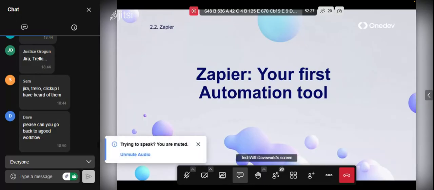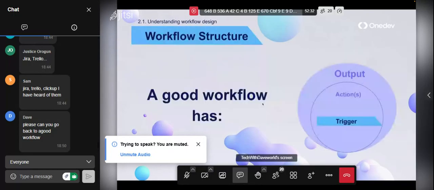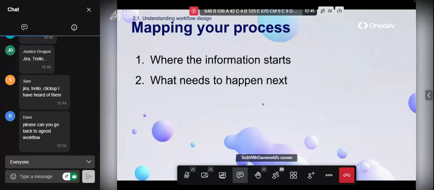Can you go back to a good workflow? Dave is asking me to go back to a good workflow, but quickly, let me do that for you, Dave. Right, so this is how a good workflow is: trigger, action, then output. Dave, I hope I got to help you on that. So you can take a screenshot, or the file will be sent to you by the admin teams, right?